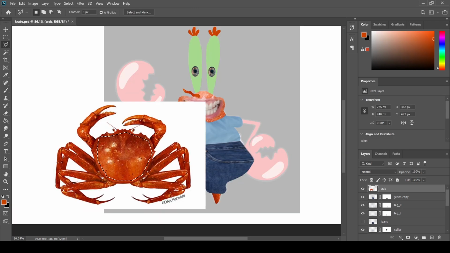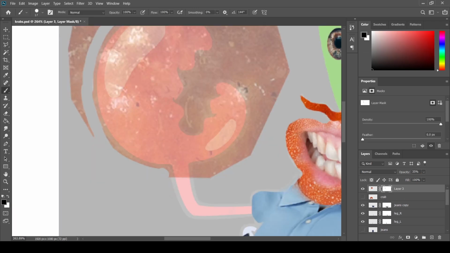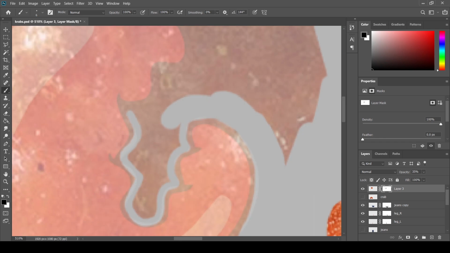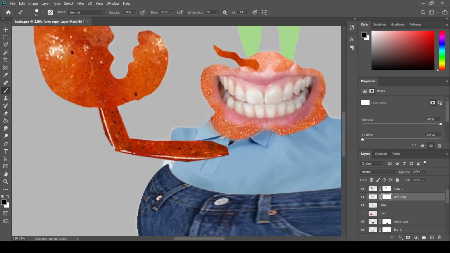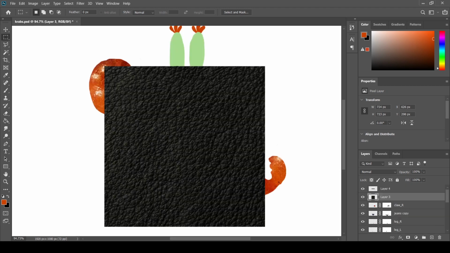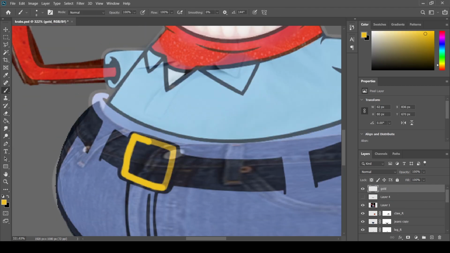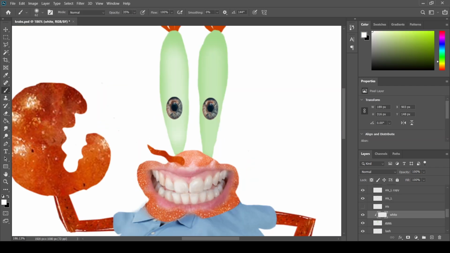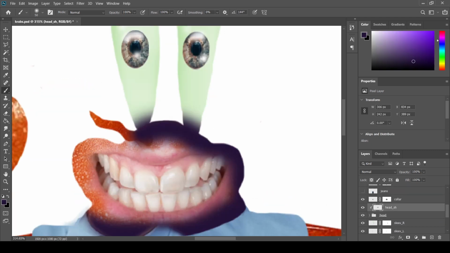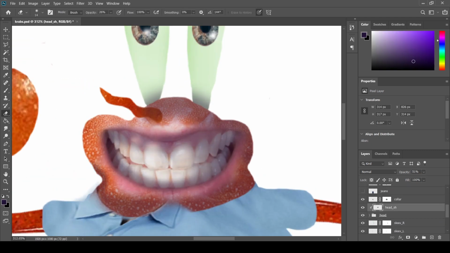Now for the hands, I am again just taking a photo of a crab, cutting out a piece of it, and cutting the shape around the shape of his hand. Same thing for the arms. And now for the belt, I just took this giant leather texture and cut it, warped it to the shape of his belt. And then I just drew in the golden square. Now I'm working on the eyes a bit more, giving them some shine and shadow. And then I'm going to shade the whole thing, which should make it come together somewhat.